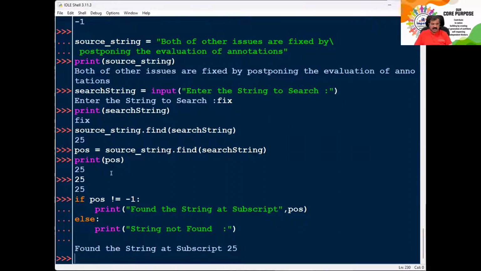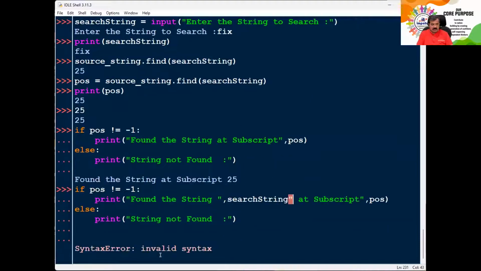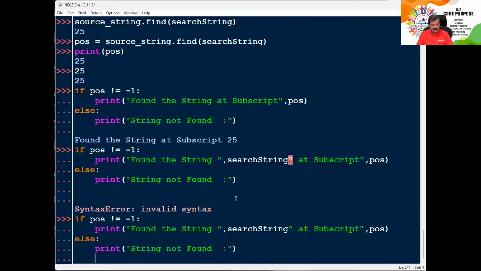Okay, the found string at subscript 25. The found string, which string you want to specify? Oh, that's also possible. So I'll say found the string, जो भी आपका string है, जिसको आपने लिखा है search string. I'm going to say found the string that is search string at some position. So let's run the code. Here we go. Let's run the code. ठीक है, invalid syntax, कहीं तो quotes ज़्यादा आगे है, ठीक है.